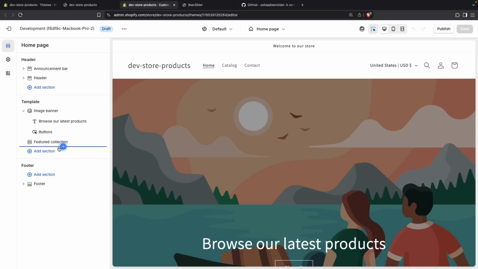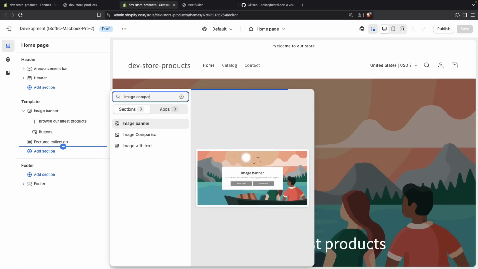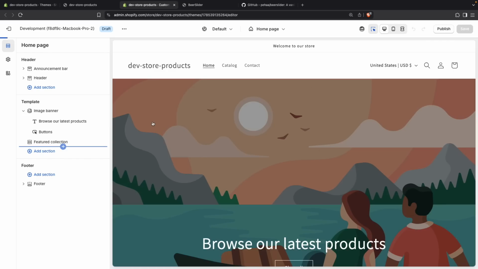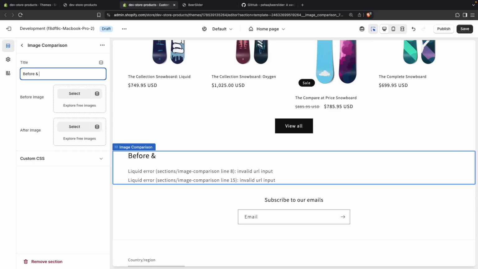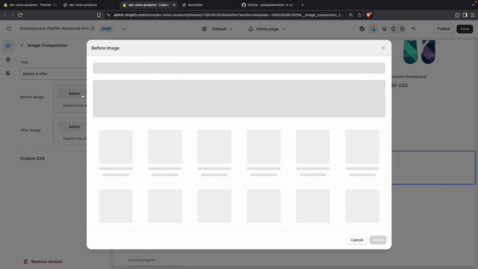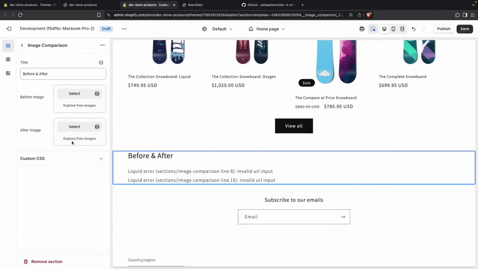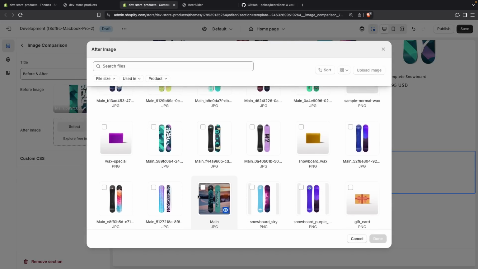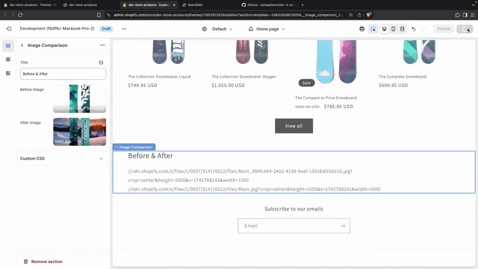So from the theme editor here, if I add a section, look for image comparisons. We'll see the section over here. We get these errors. We will fix those in a moment. But for now, let's just say before and after. And let's select two images. Let's do, for example, this one here. And let's do this one as the after image. Let's save.